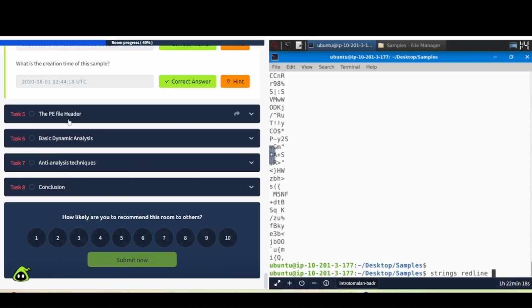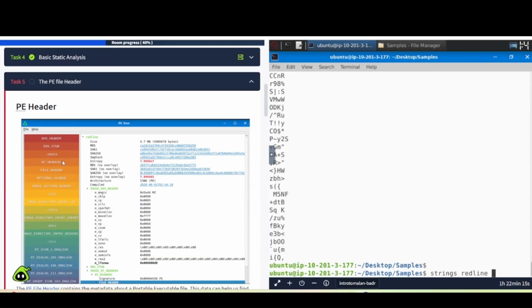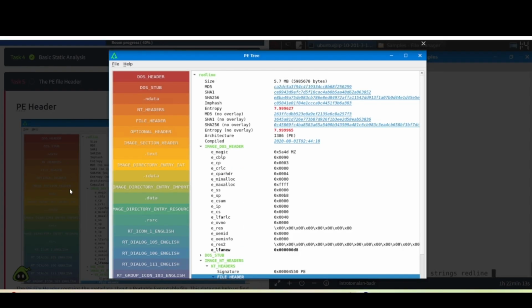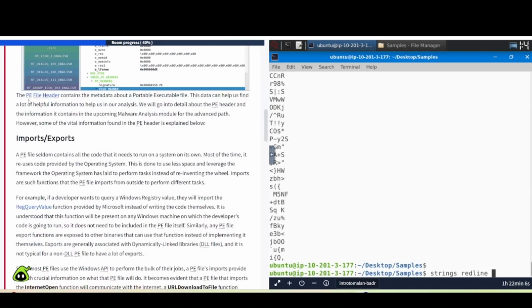Task number 5, the PE file header. And here's what that looks like, apparently. Okay, very pretty colors there. The PE file header contains the metadata about a portable executable file. This data can help us find a lot of helpful information. To help us in our analysis, we will go into detail about the PE header and the information it contains in the upcoming malware analysis module for the advanced path. However, some of the vital information found in the PE header is explained below.